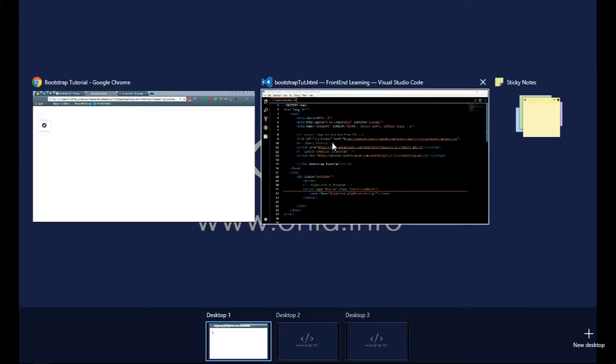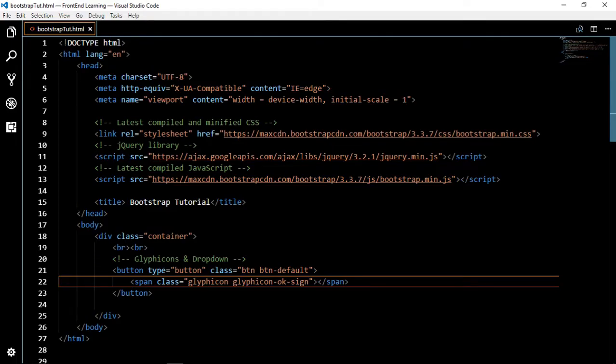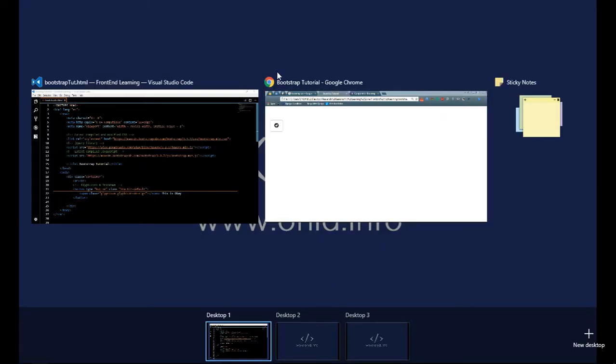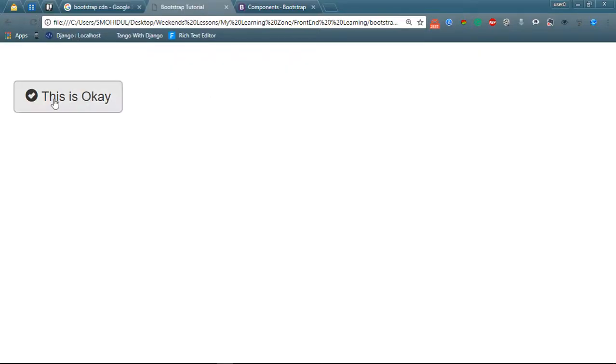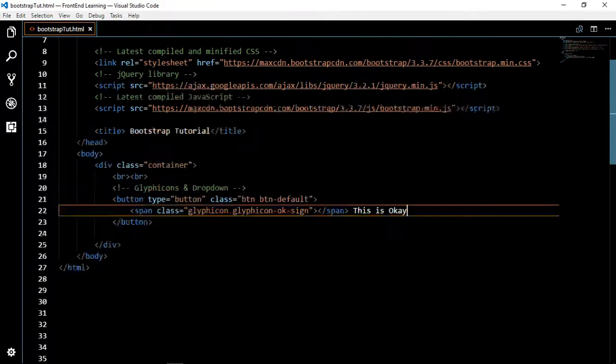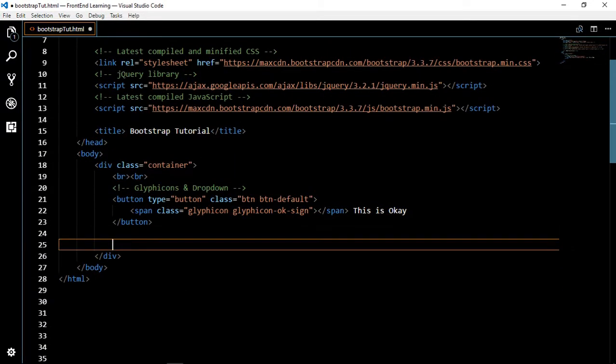Also, you can write things inside there. For example, go back and write something like, this is okay. Save it, go back to the browser, refresh, and you can see that you can write text. You can design it according to your own way. Let's go back. Right now we are gonna work on the dropdown.